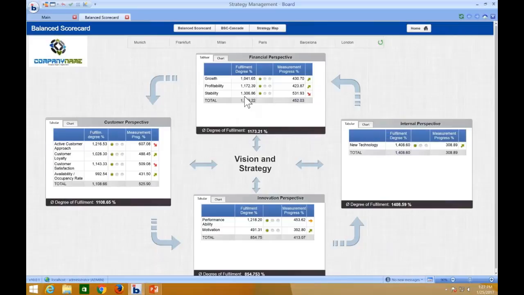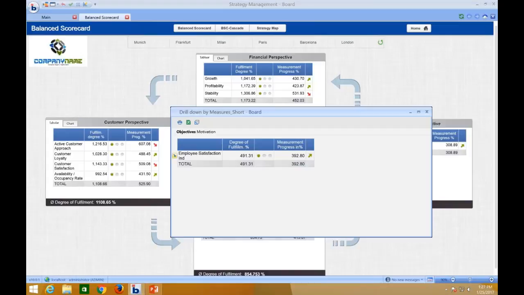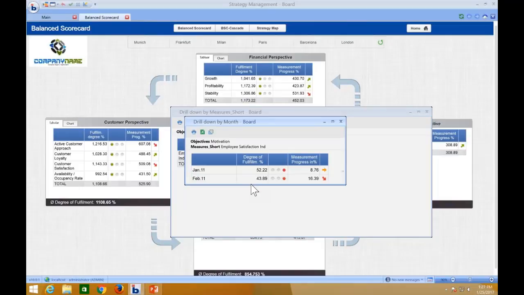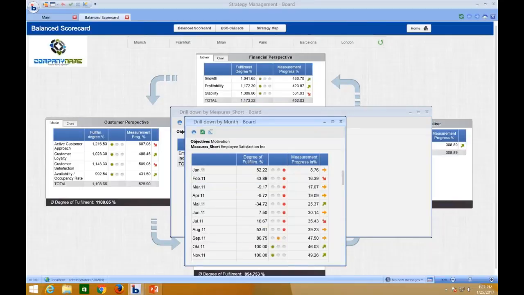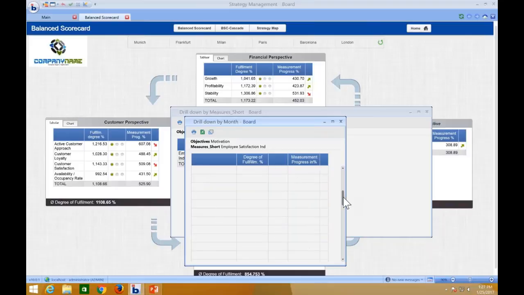So within each of these we have different strategic objectives. For example, if we look at the learning and growth or the innovation perspective, also known as the employee perspective, we can drill into one of our objectives. Say we have an objective around motivation. We can see the related metric that we have for that, and then we can even drill down and see how we're trending over time. So we can see, are we achieving that objective based on this metric, and we can see how it's trending.